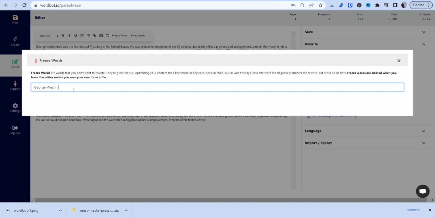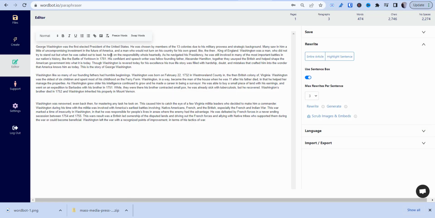So George Washington, and then press enter. Now this freeze word means that George Washington won't get changed in this entire essay as we're rewriting. Sometimes it may be kind of finicky and it may not highlight it, but we should get the results that we want here.